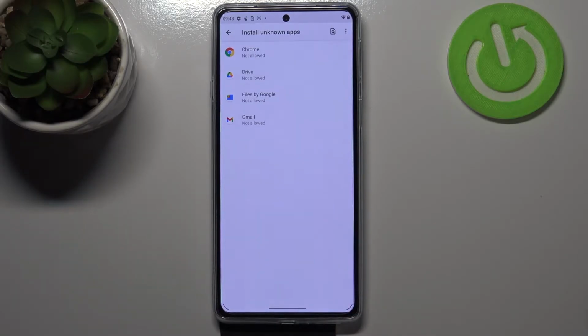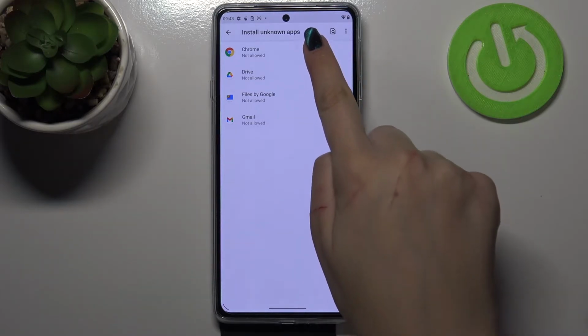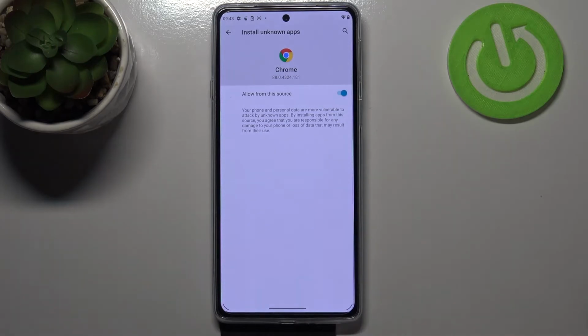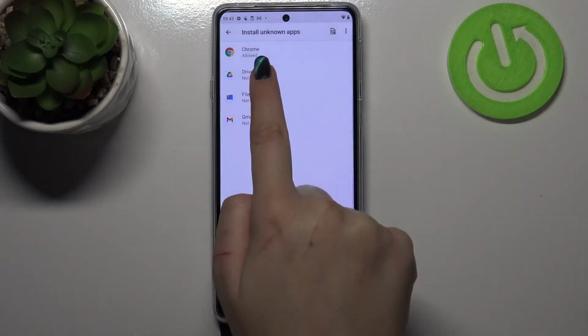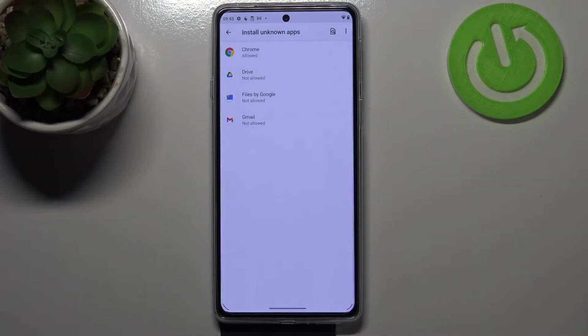And as you can see here, we've got the list of apps which are allowed or not allowed to install something. If you'd like to, for example, allow Chrome to install some content, just tap on it and tap on the switcher right here. After getting back, you can see that from now on the Chrome is allowed to install something, but be aware that you're doing it on your own responsibility because some third-party apps aren't verified by the developer. So you may put your data and actually your device at risk.